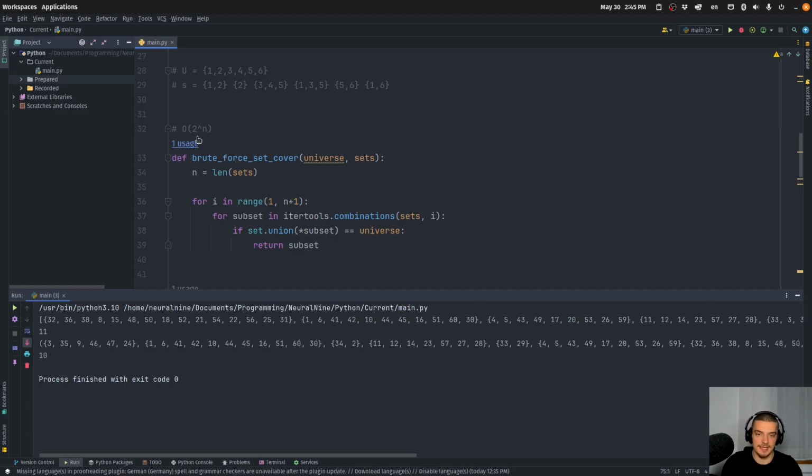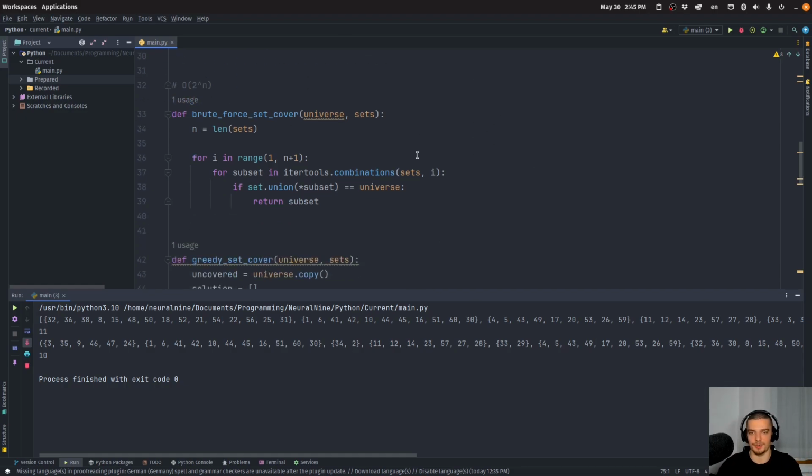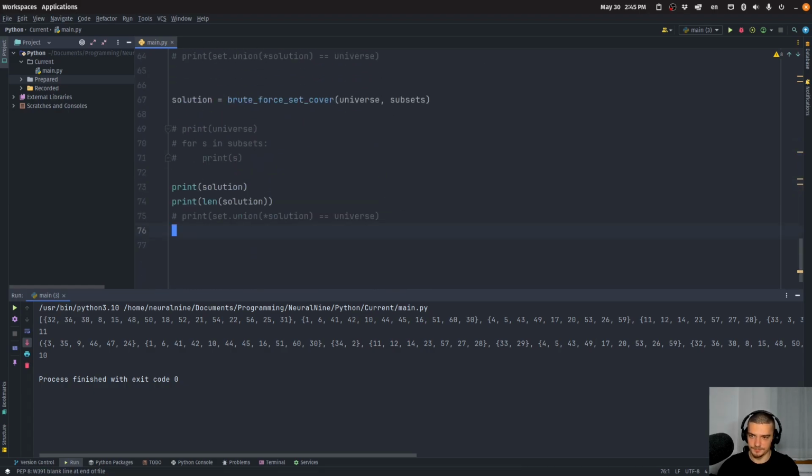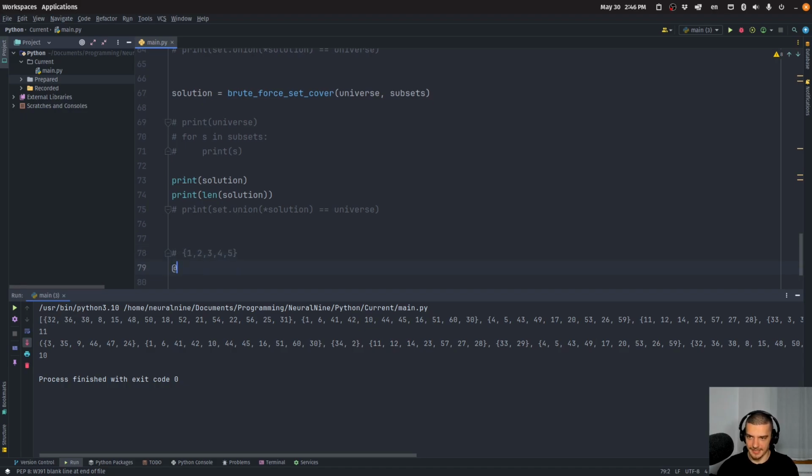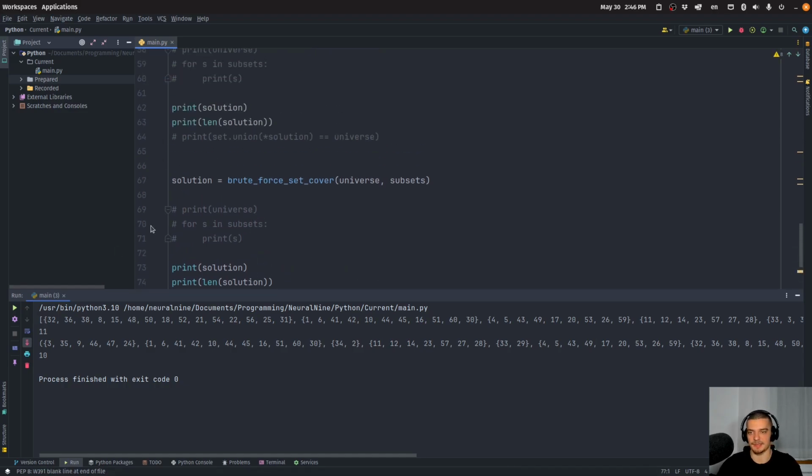Of course, you can find a solution with one set already. Then you have it instantly. But that's not the worst case. The worst case is you have to go to the maximum number of combinations. So the worst case is you have to go all the way up to the universe size, because maybe your universe is 1, 2, 3, 4, 5, and your sets are 1, 2, 3, 4, and 5. In this case, you will have to go to the end, and that's the worst case, and that's what we care about when we analyze the runtime complexity.